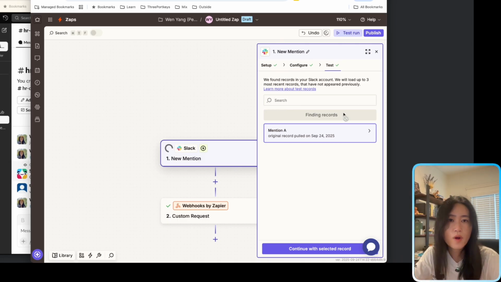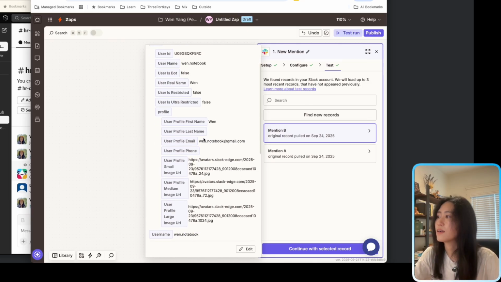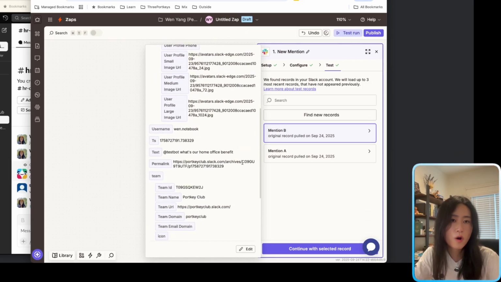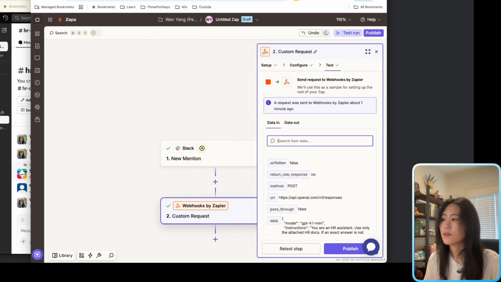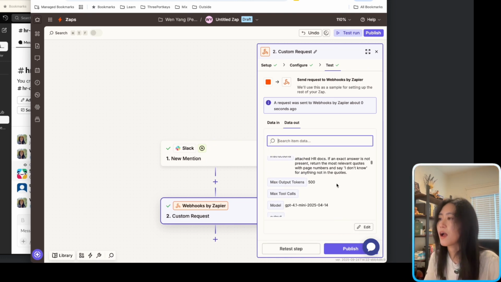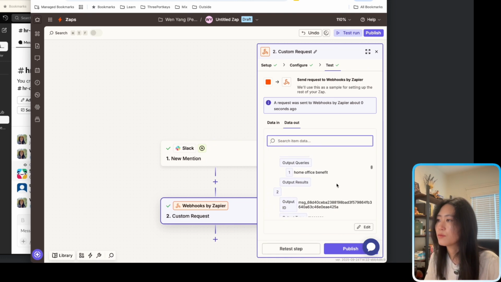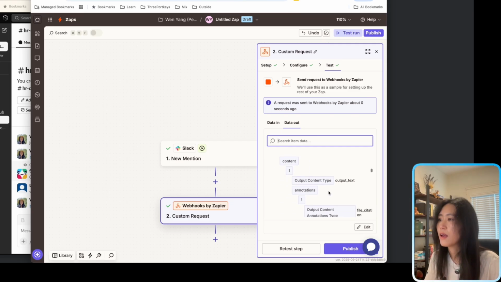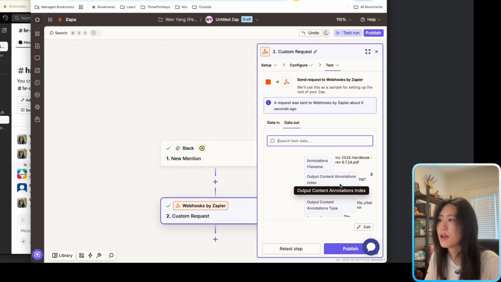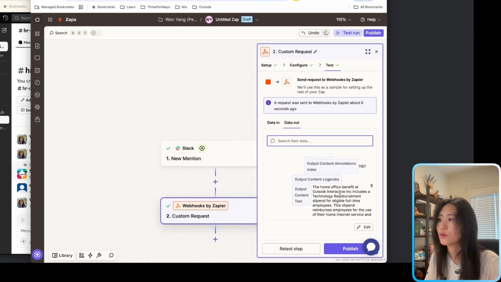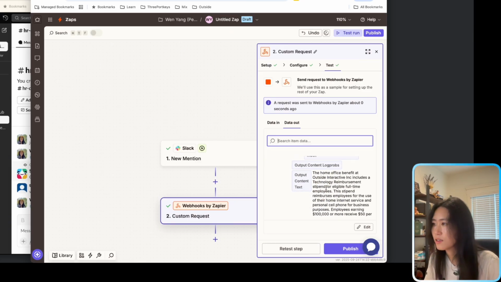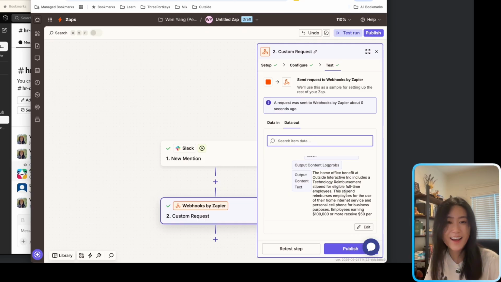Let's find the new records. So we have a new record that is me with what's our home office benefit, and we continue with the selected record. And then in the data in, we click retest step. In this data out, we should be getting a response. You can see it's the output query home office benefit, and the output, there's some output text, and it's using our handbook and generating output. So this is the output content text, the home office benefit and outside interactive.